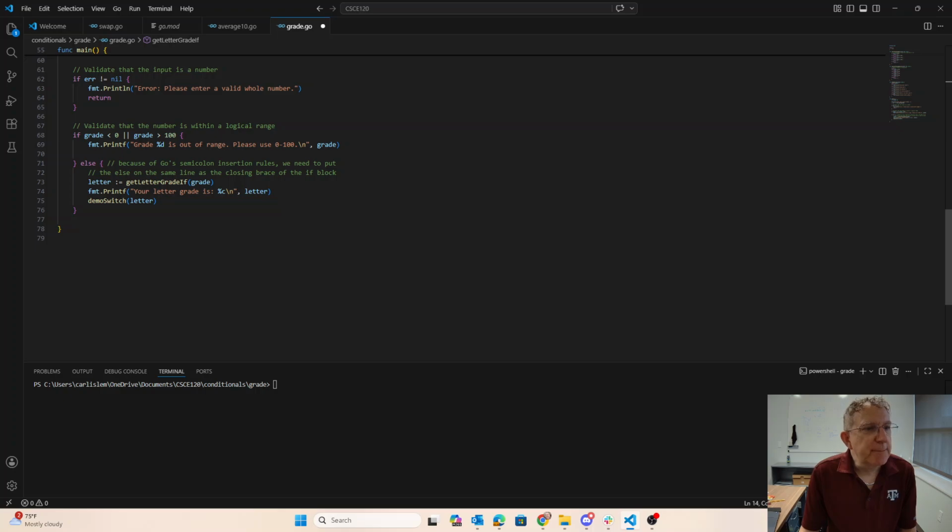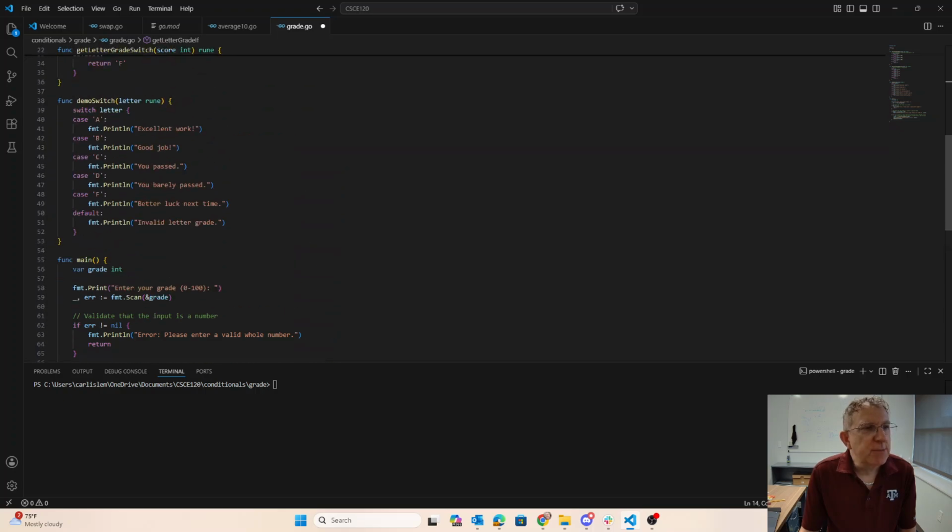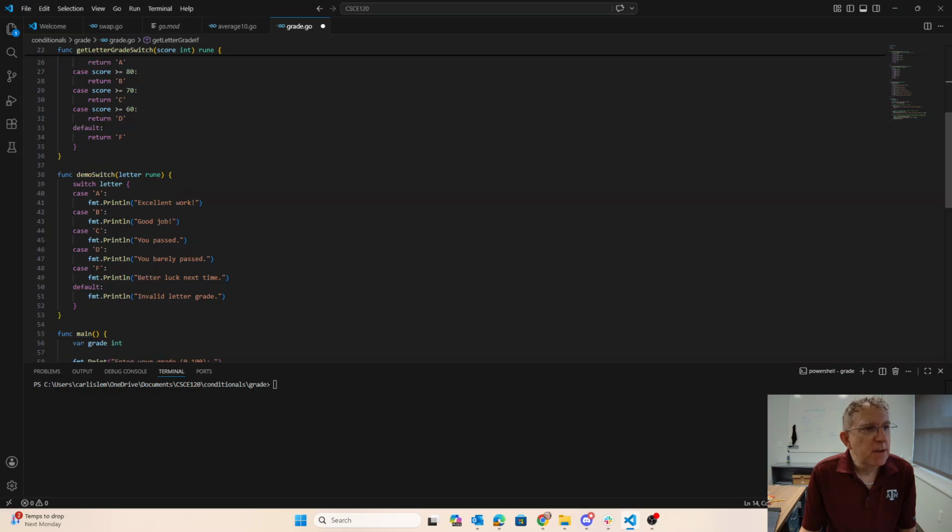So that'll be the first thing that we do. Then we're going to print your letter grade is, and we print that letter. And now I'm going to demo the switch statement for letter. So we can say switch on the variable letter. Normally in C++, for example, you'd see parentheses around that. We would have the cases.